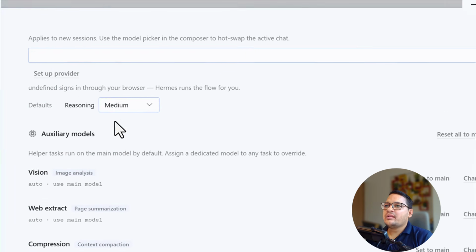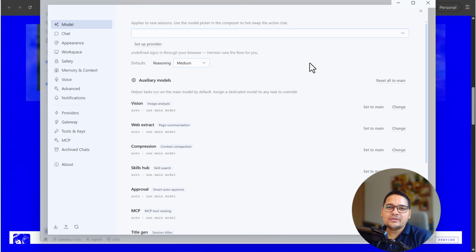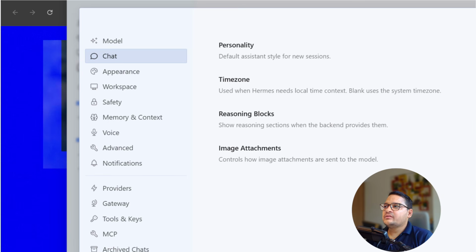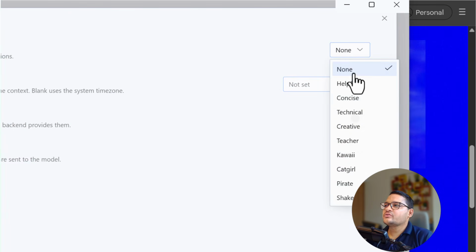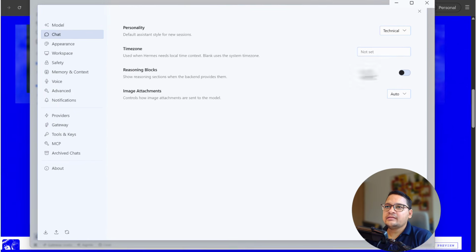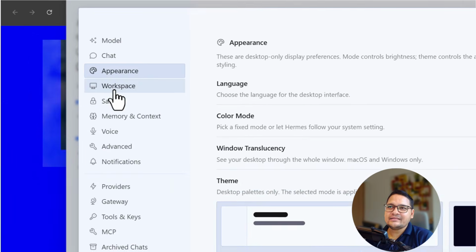You have all the model options set up here. Currently, if you are installing this Hermes agent as a desktop mode, it is going to give you a free tier option, so you don't need to pay anything as of now. Thereafter, you are going to have all the chat here. So currently, there is no personality here for the chat setting. Let's go ahead and set a technical personality. Thereafter, you have here appearance, whether you want to set it as a light theme, dark theme, or how you want to set it here.